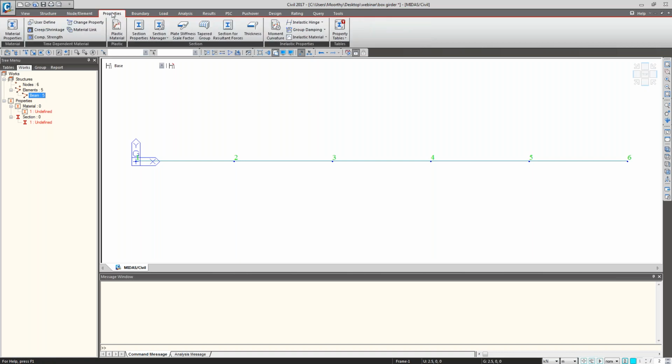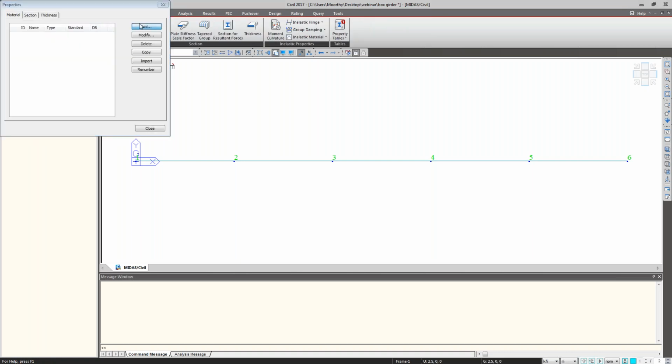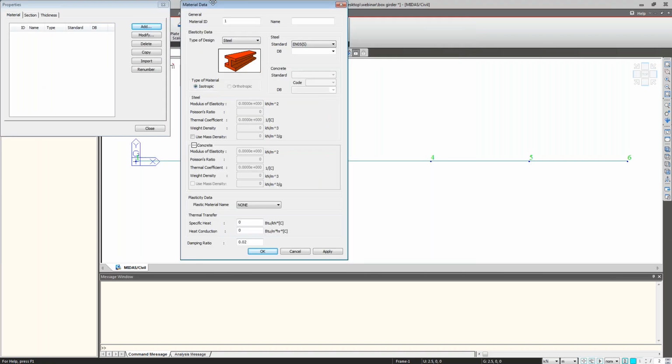That is, go to properties, material, add. This is the material database. As we are going to create a PSC, I'm selecting the material as concrete. And Eurocode as per C35/45, and the name I'm giving the same name. One is the concrete properties, another one for precise steel. This is a steel property.